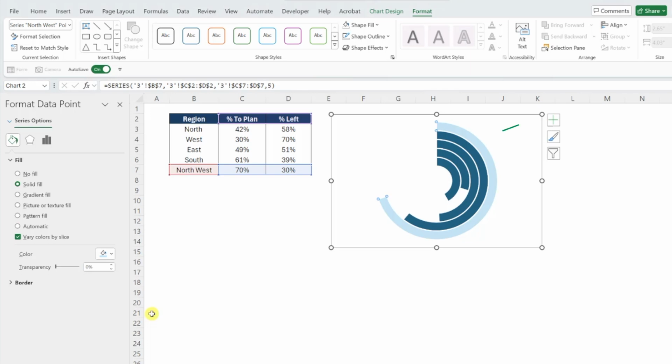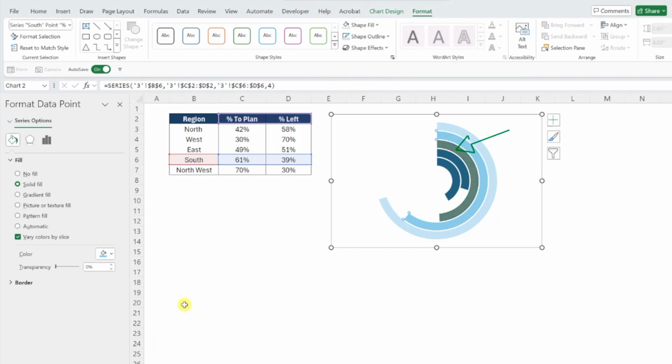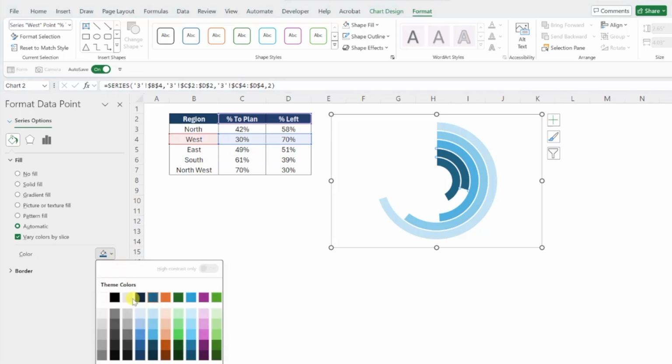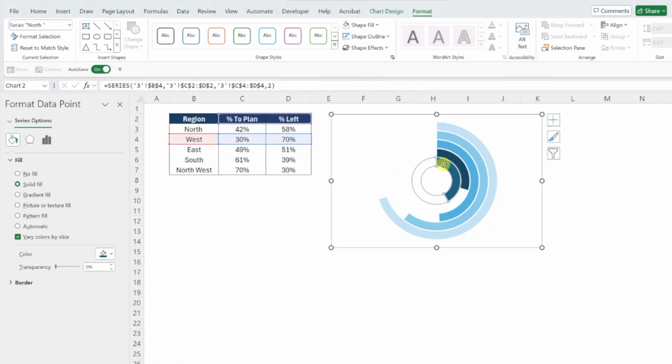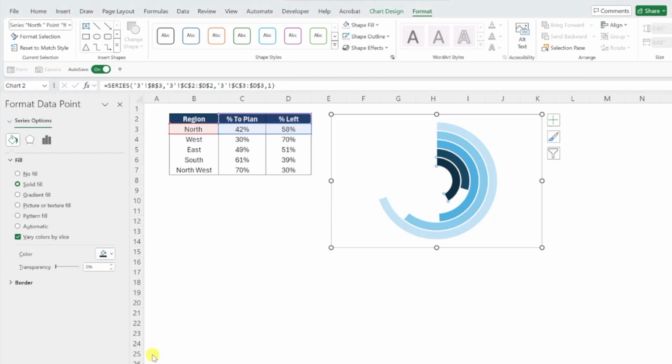Next, we need to repeat this for the next donut by selecting the percent to plan portion in the chart, opening the color dropdown, and this time selecting the next darkest shade of the blue. Repeat this again for the third donut by selecting it in the chart, opening the color dropdown, and selecting the third darkest shade. Now onto the fourth donut by selecting it in the chart and choosing the fourth shade of blue. And finally, update the last donut to the darkest shade of blue. Okay, this is looking pretty good.